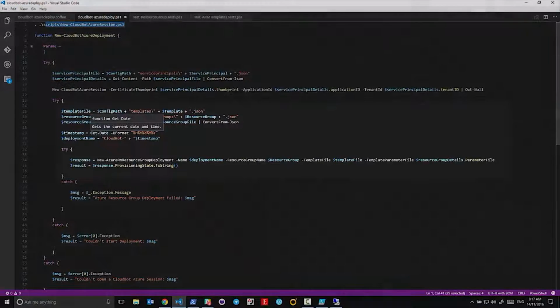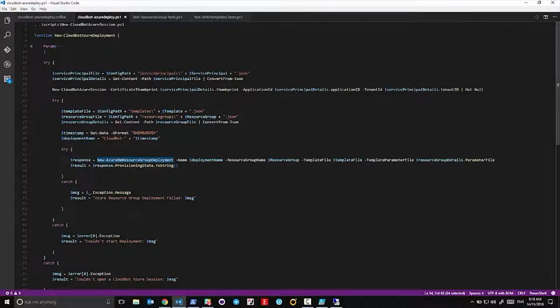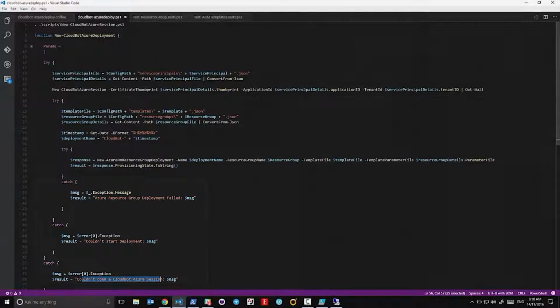But really, all we're doing is taking in a template file, or resource group details and parameters, and doing a new Azure RM resource group deployment. That's really it. We get back the result. We've got a few try catches to send back different messages about what might have failed. For example, couldn't open an Azure session. Really, that's as complicated as it gets from a PowerShell perspective.